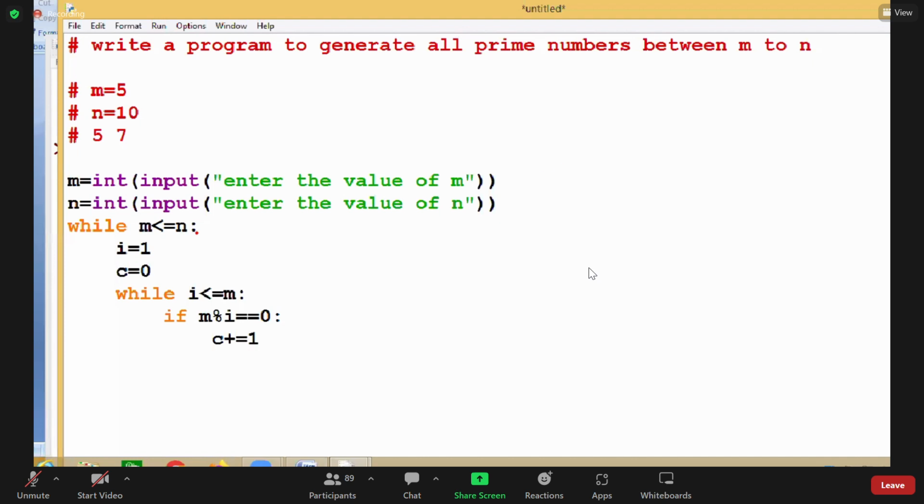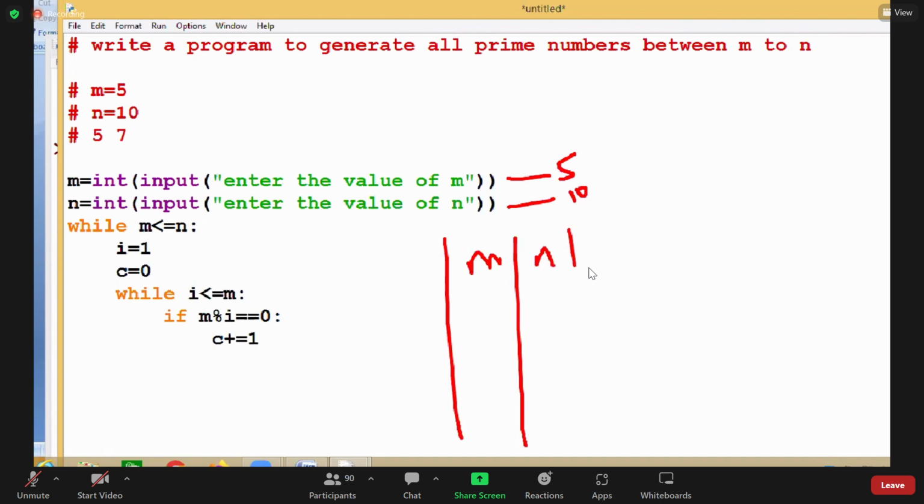So here the value of m is given 5 and the value of n is given 10. So this is the m value and this is the n value. So you have to debug like this. The value of m is 5, the value of n is 10. So first I have to check, is 5 less than 10? Yes. Then I have to find out whether this number is a prime number or not.